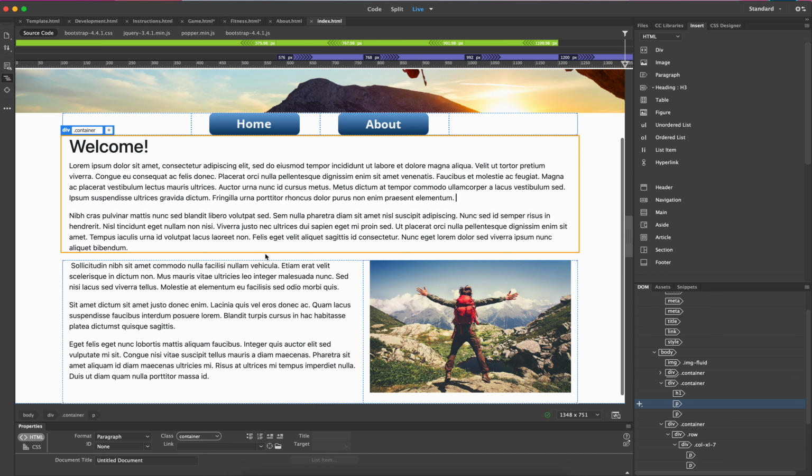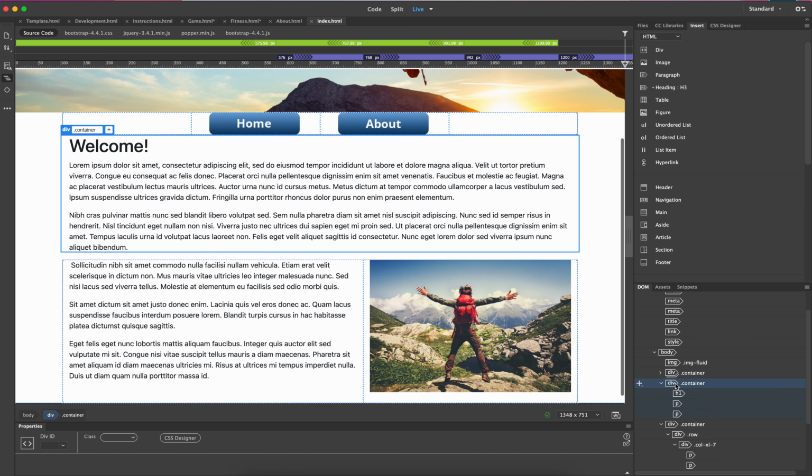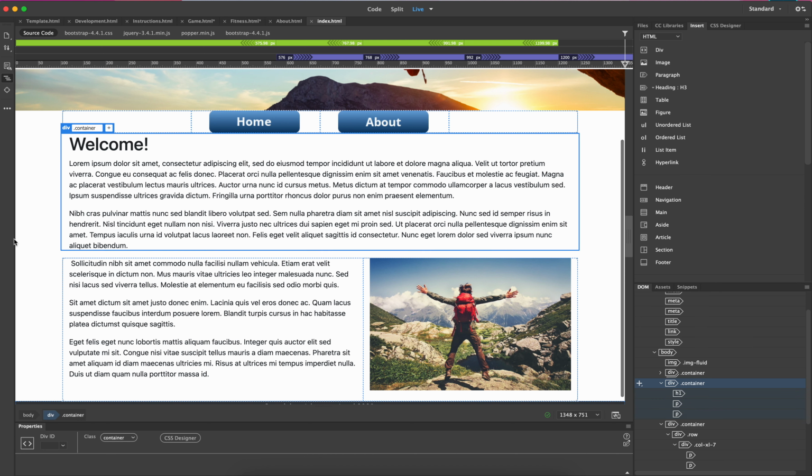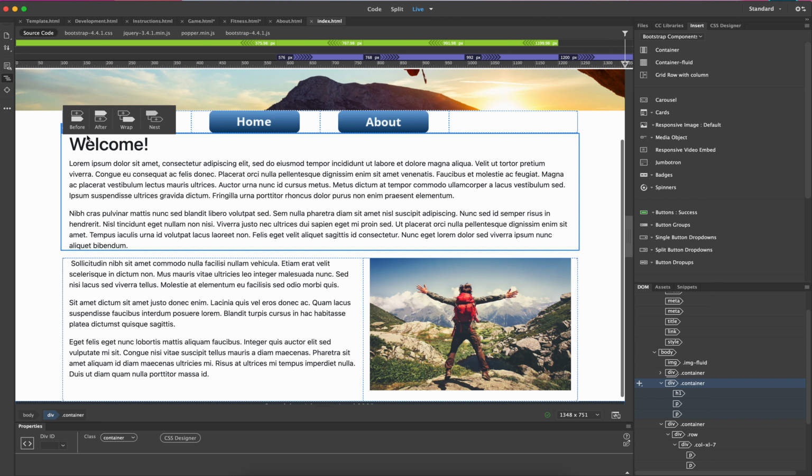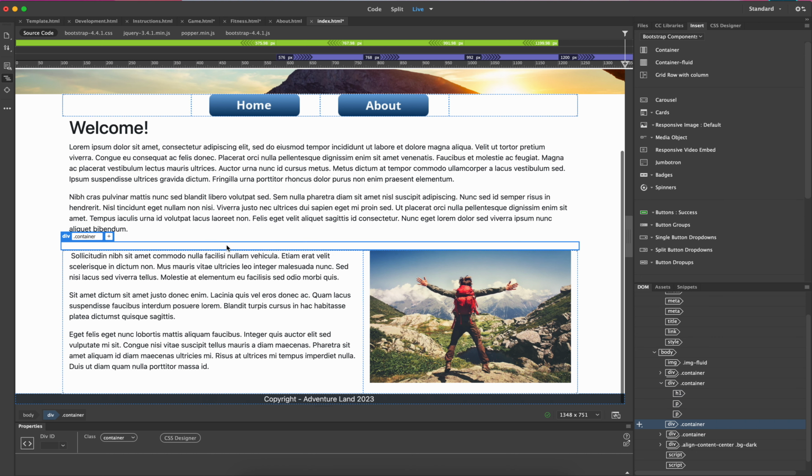So first of all, we're going to make sure that we are selected on the correct container. You can see I'm on this container here, and we're going to add a new container underneath by clicking the insert, changing this to bootstrap, and then clicking on container here. It's going to ask me, do I want it before, after, wrap, or nest? Well, we want this one after. And there you are, we just added a new container in here.